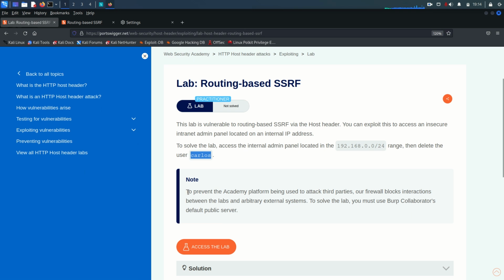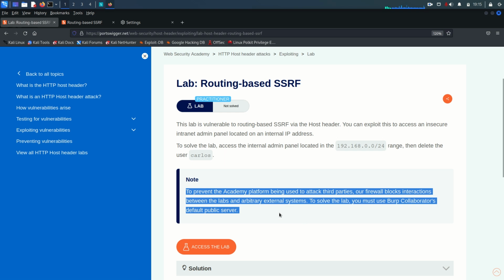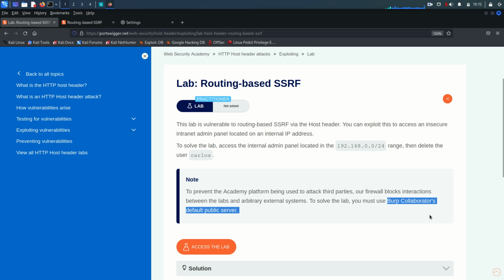There is a note: to prevent the Academy platform being used to attack third parties, our firewall blocks interactions between the labs and arbitrary external systems. To solve the lab, you must use Burp Collaborator's default public server. This is pretty important, because the platform does not want someone to use it for attacking any third party, or for out-of-band interaction. So they block any out-of-band interaction, and they suggest we use Burp Collaborator.